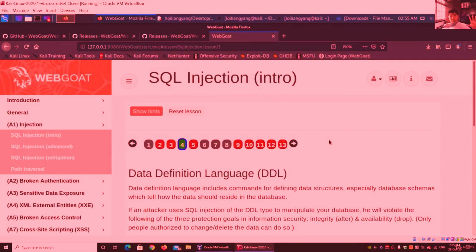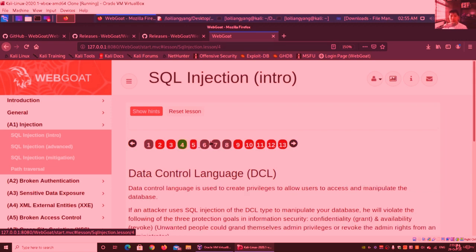Hey guys, welcome back to another episode on how to hack. We'll be continuing from the previous tutorial on WebGoat. WebGoat is a vulnerable web application system, and we actually stopped at lesson number 4. So we'll move on into lesson number 5 of SQL injection intro. Go ahead and click on number 5.